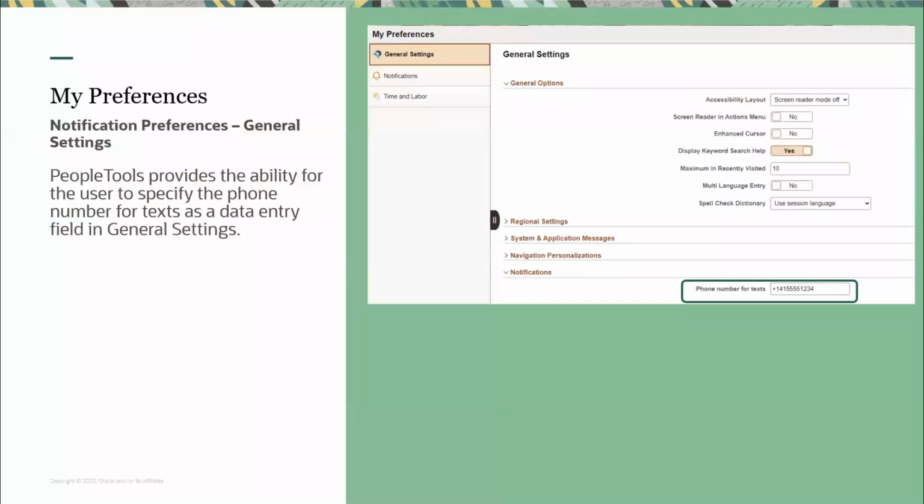All right, so moving on to my preferences. So in the notification preferences, there's actually two things related to notifications, and this is what threw us off internally in development, and customers have also questioned it as well, is that there's something notification related in general settings, and I've highlighted that. It's the phone number for text.